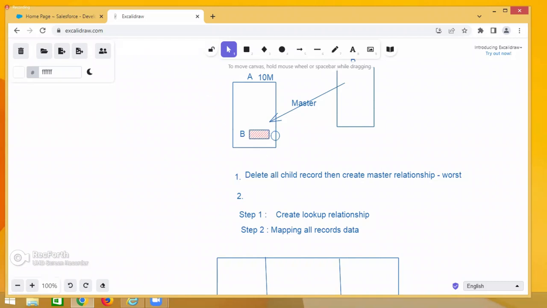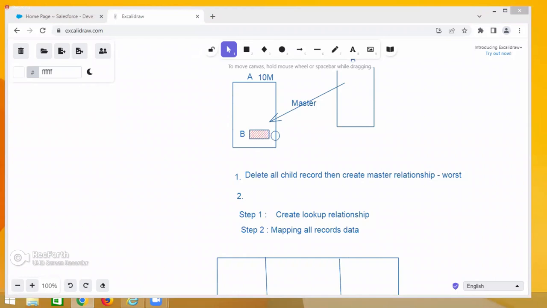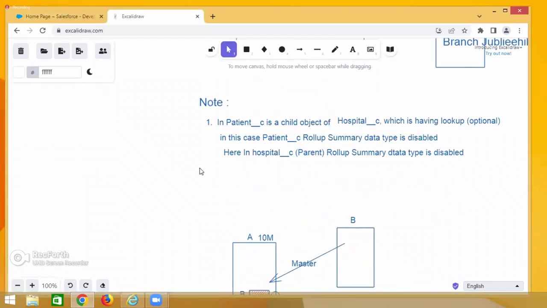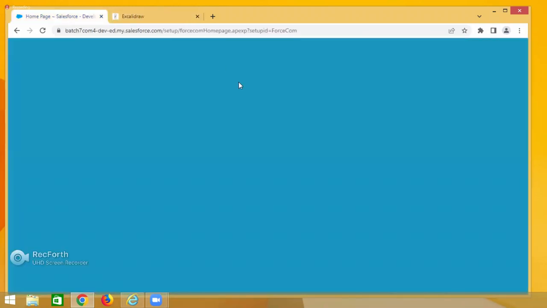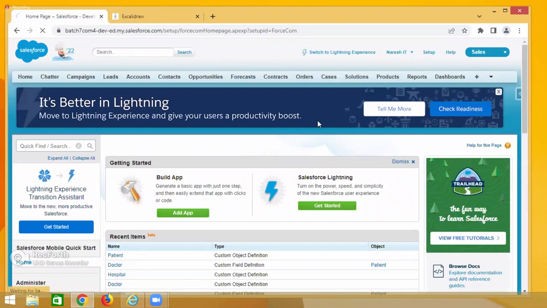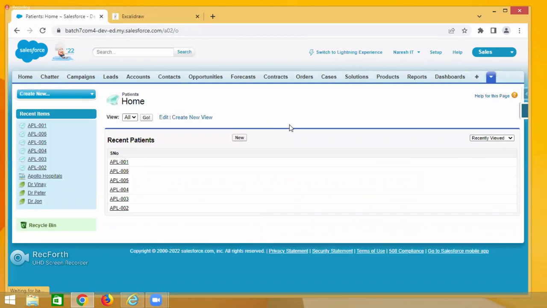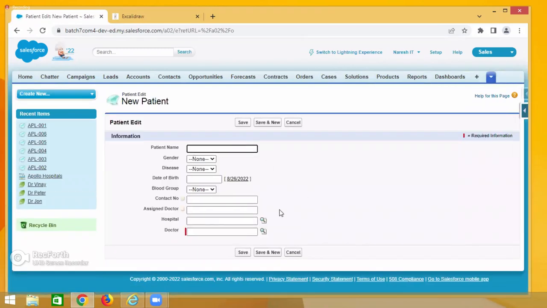Now, one more scenario we already discussed: rollup summary. What is the rollup summary, guys? Rollup summary is also one type of data type. But we observed one situation, with patient and hospital. Where is the patient? This is the patient. Click on new. Now see, it is utilizing the hospital information, but it is an optional relationship. Optional means it is a lookup.